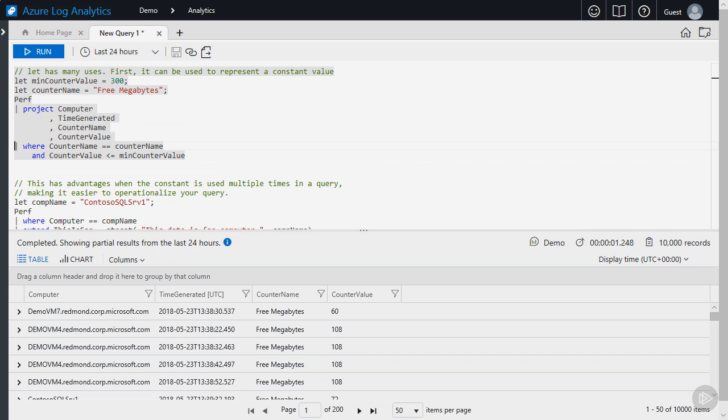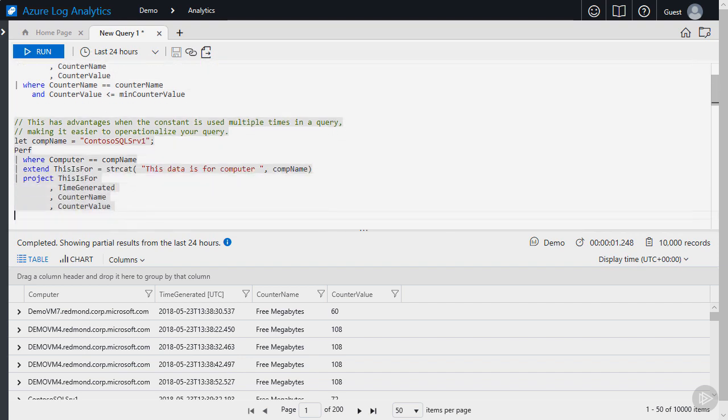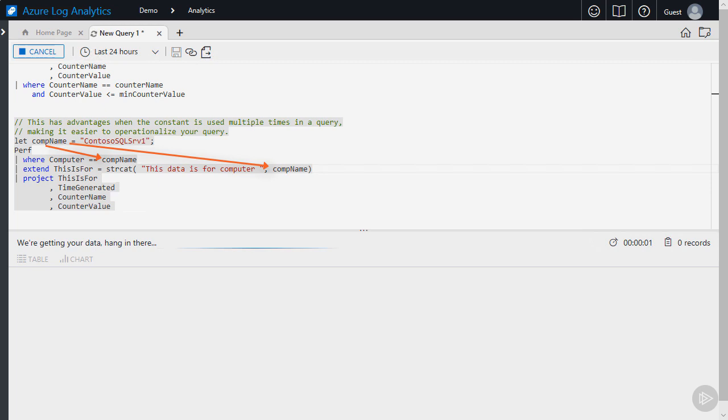In this example, we made it easy to create constants that we could update, but another good reason might be when we want to reuse a particular variable within our query. In this example, you can see I've done a let compName equals, and then within the query itself, I have where Computer equals compName, and then I use that variable again within the extend statement, where I say this data is for computer, and I tack on the computer name.